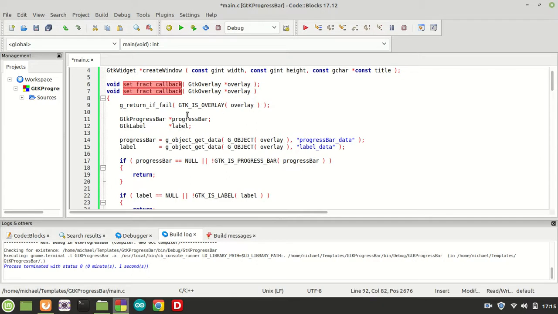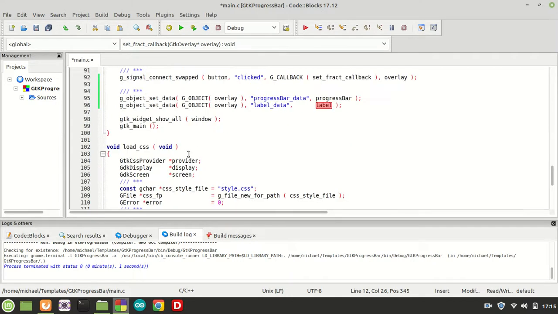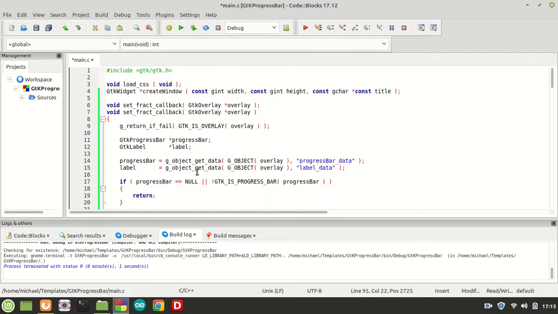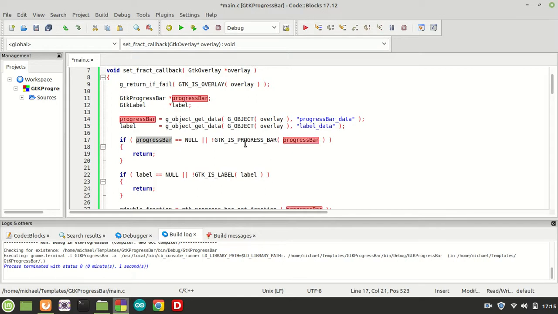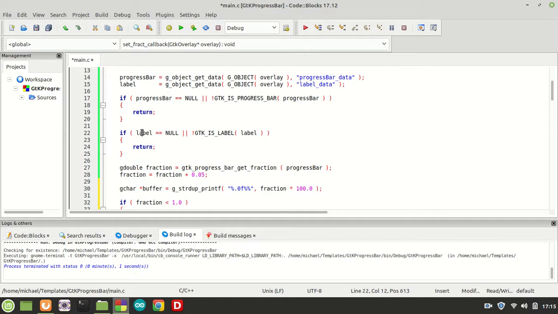Okay, because we have it, the next thing we need is a progress bar and the label. The connection which we created in main right here with the help of GObject set data, we are retrieving with GObject get data with the same key names. Because we have those things and we get the progress bar and the label, just to be sure we are checking against null, and of course if the GTK progress bar is not valid, then it should return. We should not work if one of both fails. The same happens if the label is null, or the label is not a label. Because we have it, everything is fine.